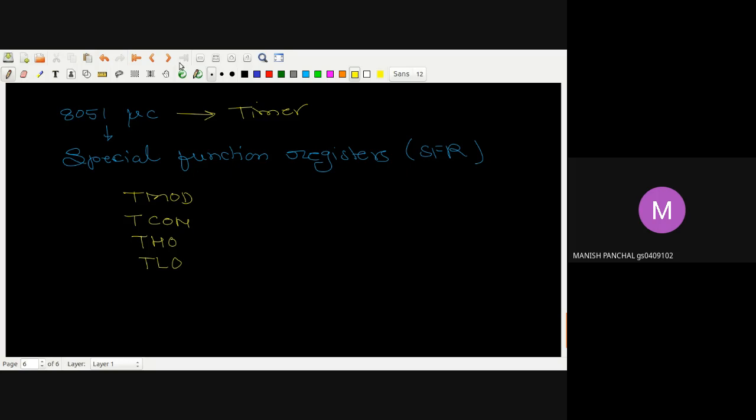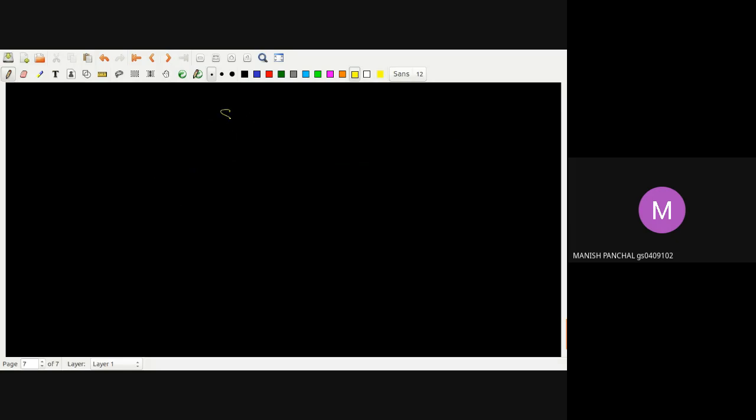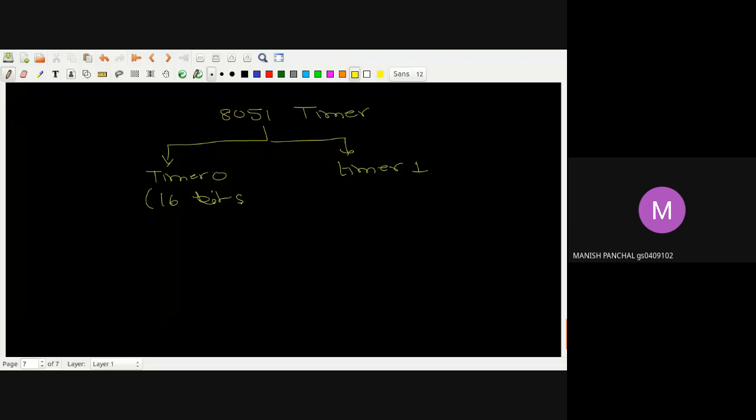Now, if I am talking about the 8051 timer, there are two types of timers available in it. The first one is called timer 0, and another one is called timer 1. Both have a capacity of 16 bits. If I draw the timers, they are normally called T0 and T1. T0 stands for timer 0, and timer 1 is called T1.